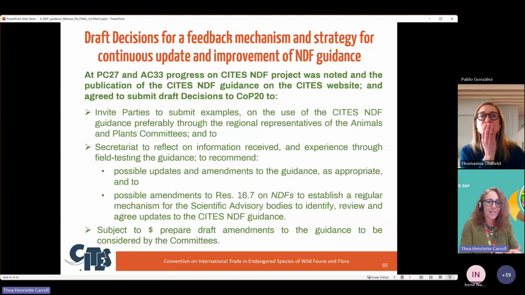And in that draft decision, parties will also be encouraged and invited to submit examples on the use of the NDF guidance. And you can also do so through the regional representatives on the Animals and the Plants Committee, so your representatives on the scientific committees, or you can share it directly with the Secretariat. And then the Secretariat will reflect on the information received and the experiences that have been shared with the Secretariat and the Animals and Plants Committee members, and recommend possible updates and amendments to the guidance as needed.